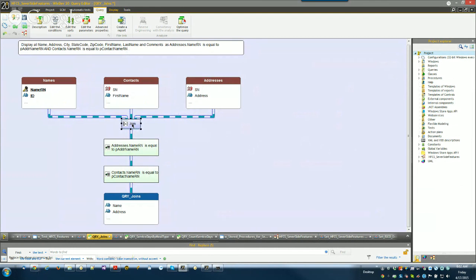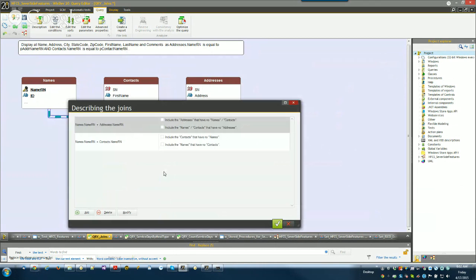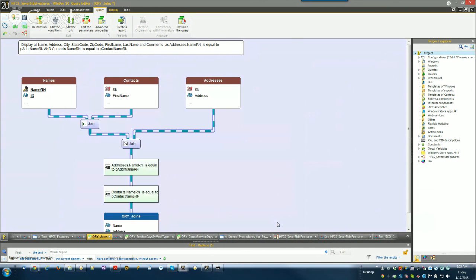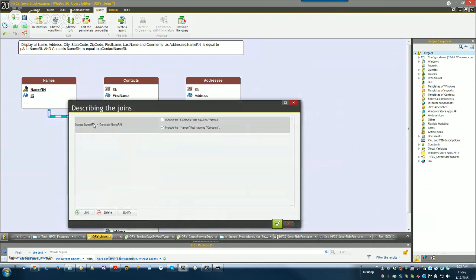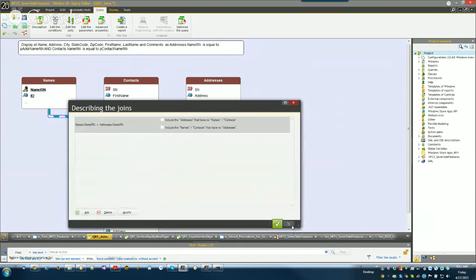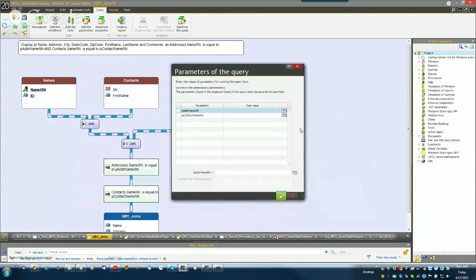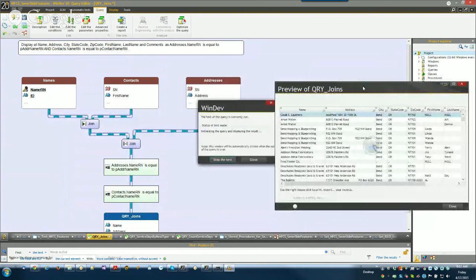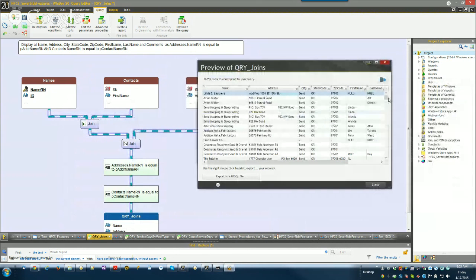But there, if you look at the joins, this is where you specify inner and outer joins. So we want to include the names that have no contacts. Now that immediately changes the query, and you'll see this join is just on the contacts, and this is on the addresses. So if we run the query now, you'll see that there's now 16,759, a few more.